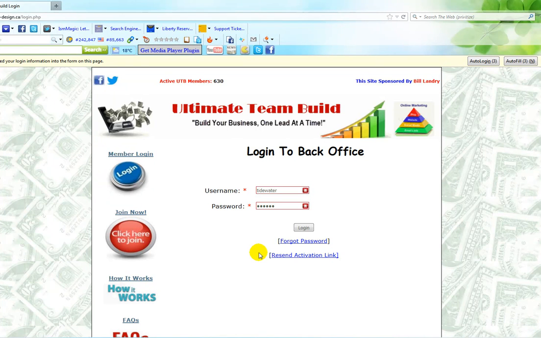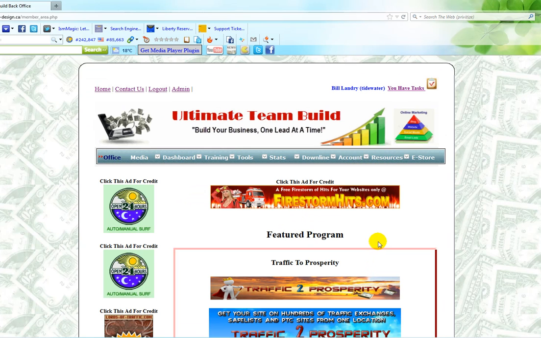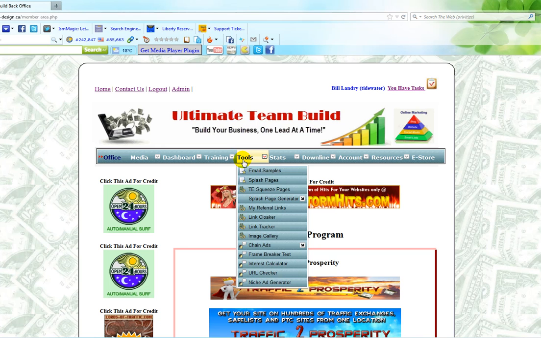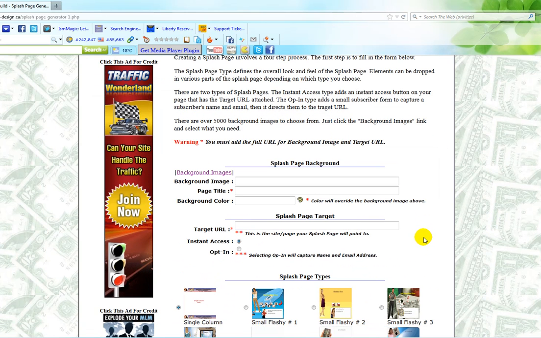In this tutorial, we're going to show you how to create a splash page using the splash page generator. First thing we need to do is to log in, and we will find the splash page generator under Tools, Splash Page Generator, Create Splash Page. This is a four-step process. The first step is to fill in the form below.